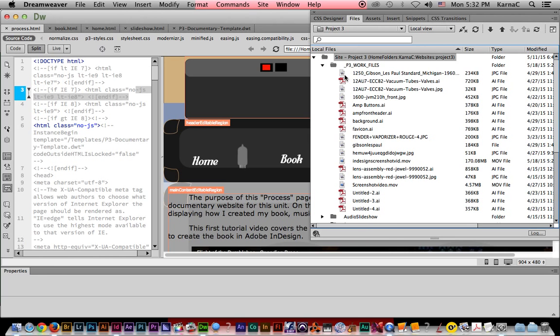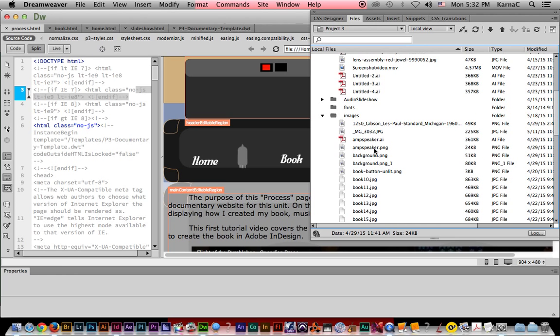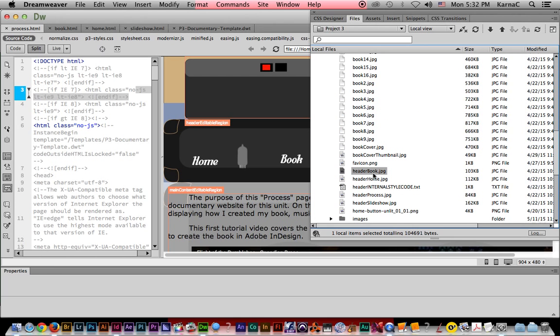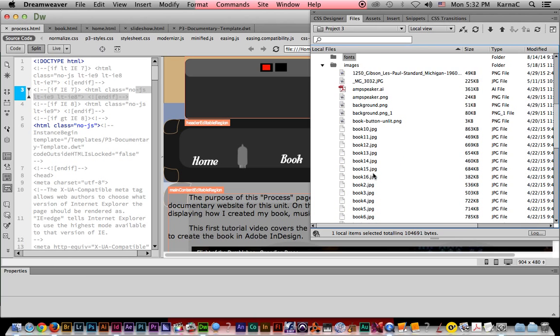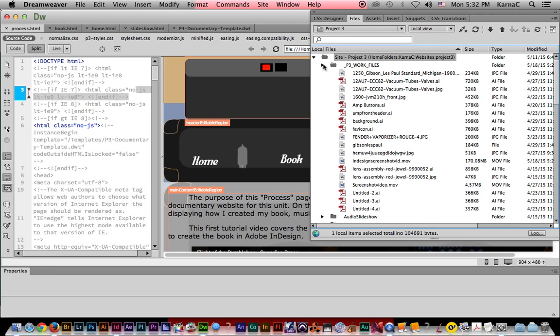Work files are mainly Photoshop documents and pictures that we used that weren't going on the final website but were integral in making other pictures. Here, for example, I had Adobe Illustrator files that I'd need to make the buttons. So, like my header JPEG and all the pages of my book in JPEGs, all of the original files are in the Project 3 work files.